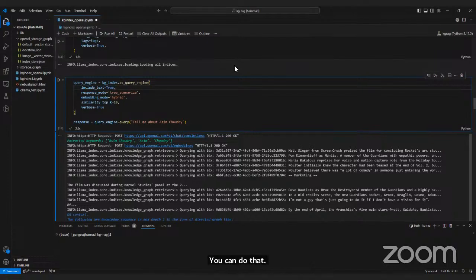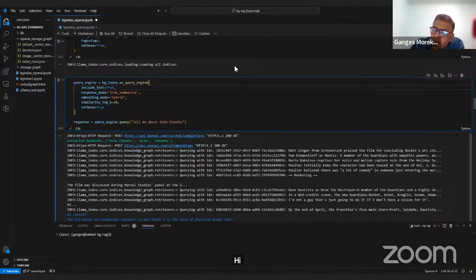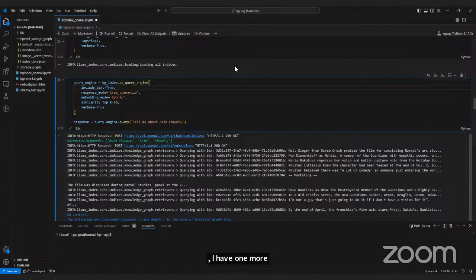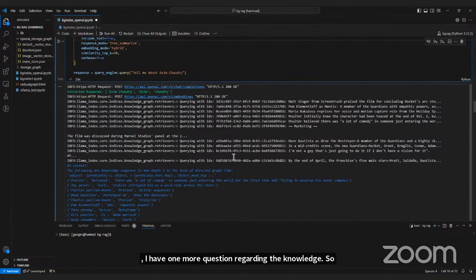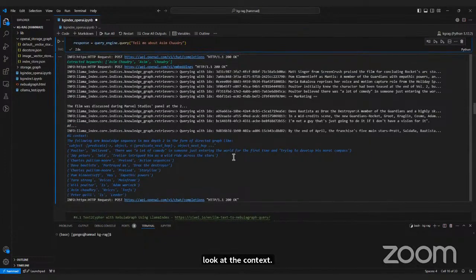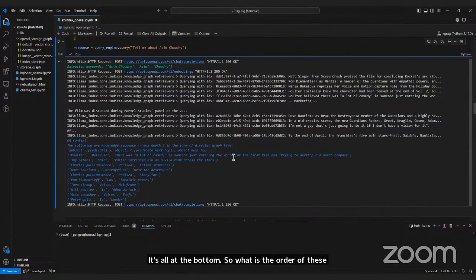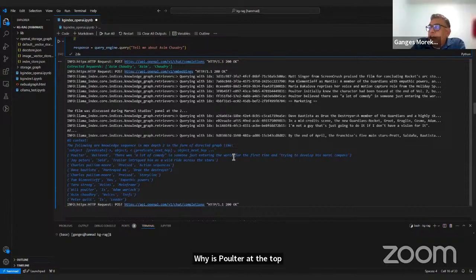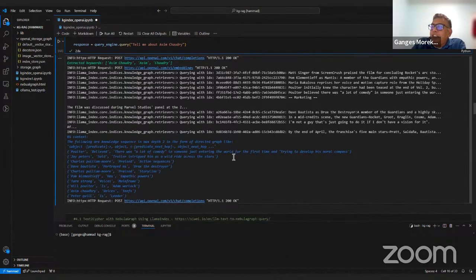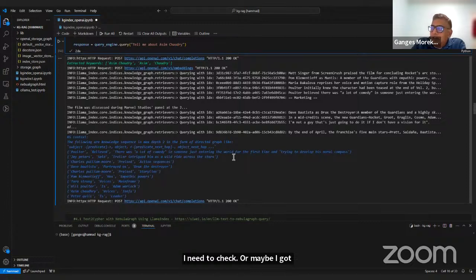Hi, I have one more question regarding the knowledge graph context. We have Asim Chaudhary as our keyword, but when we look at the context, it's almost at the bottom. So what is the order of this data being returned? Why is Polter at the top? It's a good observation. I need to check. Maybe this is just a print, or there is a specific order maintained here. I don't have an answer for that. Maybe I'll get back to you on that.